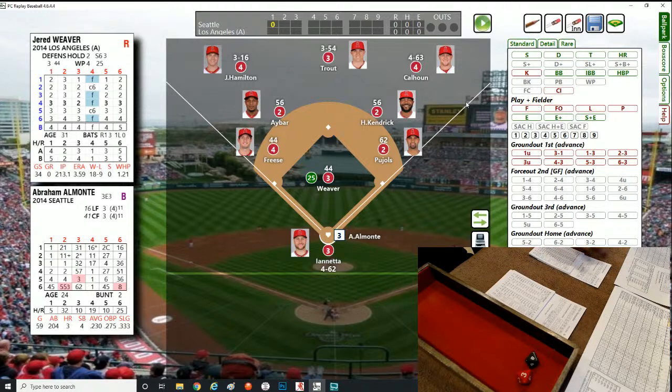So that's basically the premise behind the game, using the two players to figure out if it's a hit, a walk, or a steal, whatever. So Jered Weaver is a 4 when we look at hitting. If Almonte has a 4 plus Jered Weaver's 4, that's 8. That's less than 9, so it's usually not a hit.